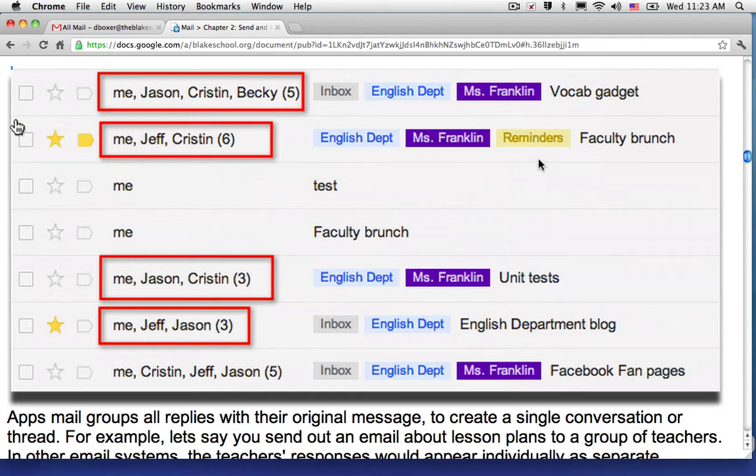One of the advantages of Gmail is that it will group conversations that you're having between multiple parties with the same subject line. So for example, here we can see that myself, Jason, Kristen, and Becky have had 5 emails exchanged with the subject line vocabulary gadget. So let's see what this looks like.